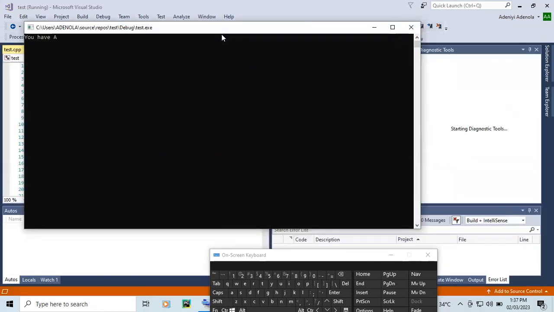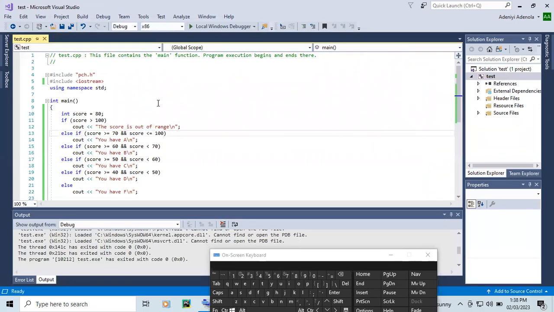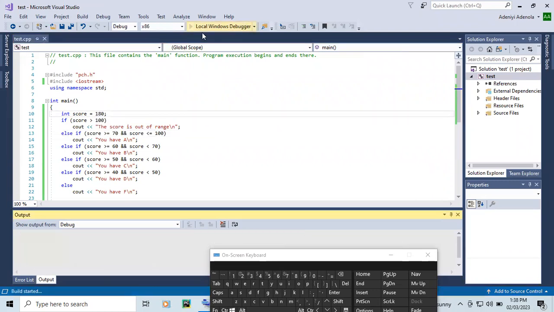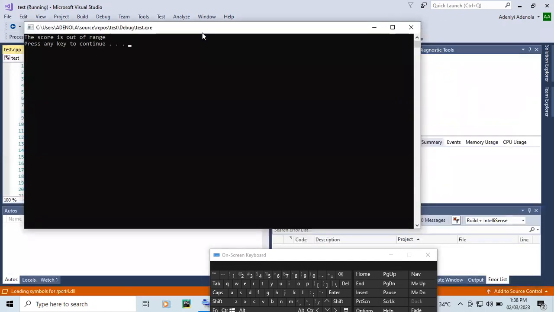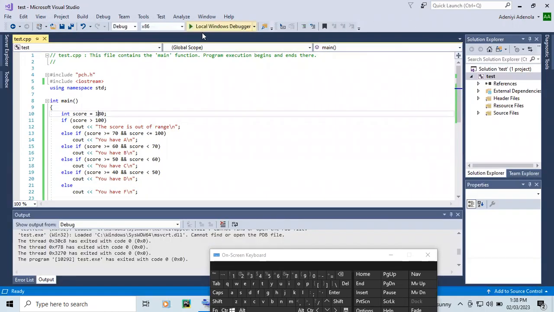let's test for 80, you have A. So let's test for 180. Let's see what will be displayed. The score is out of range, right? So what I'm trying to say is the if statement is used to test a condition, and this condition will be put in parentheses. Now, if this condition is true, then the statement following it will be executed.